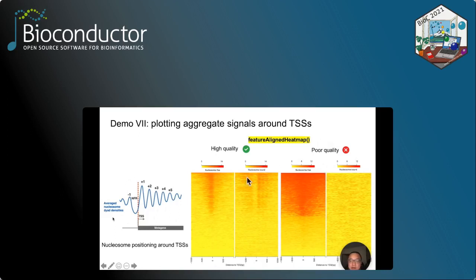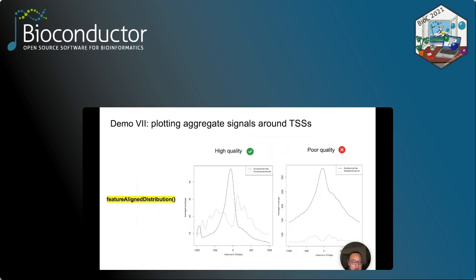This heat map can be created with the function called feature-align heat map. You can use another function called feature-align distribution to quantitatively visualize the signal density around the TSS. These two plots basically represent the same information from the previous heat map plot. So again, as you can tell, the nucleosome-free fragments are enriched around the center of the TSS, whereas the nucleosome-bound fragments are enriched flanking the TSS.